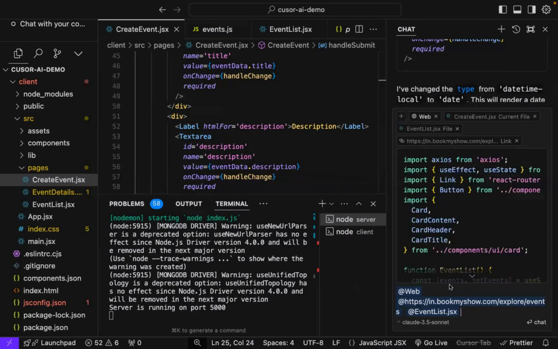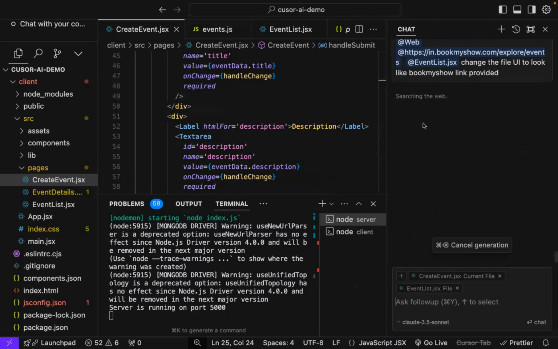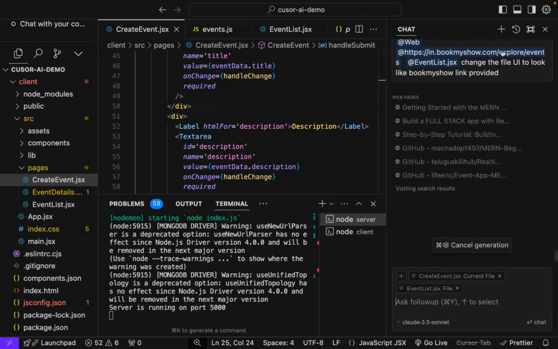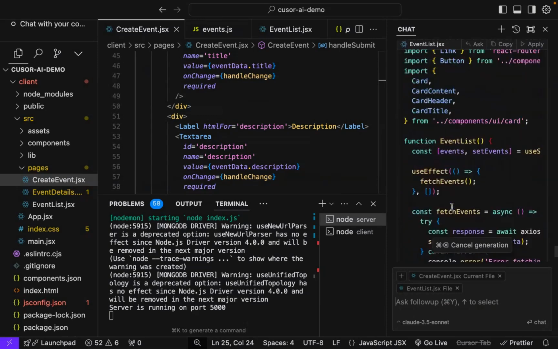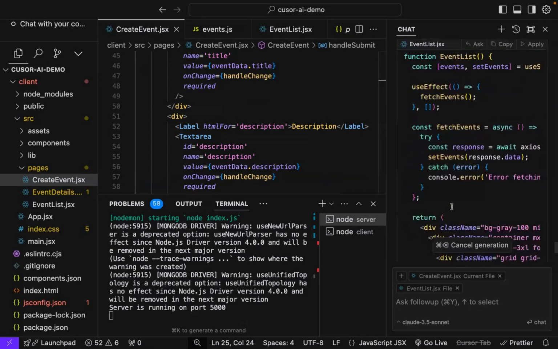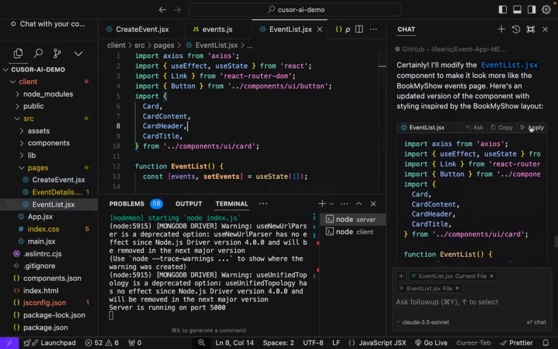event list, change the file UI to look like BookMyShow link provided. So now it's analyzing, searching the web, and it's trying to understand how the UI is looking in that particular BookMyShow website. So you can see it has modified that code. So let's go to event list and we can apply these changes.